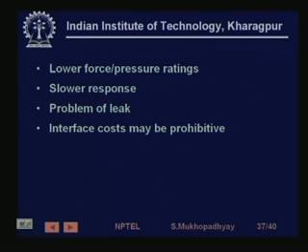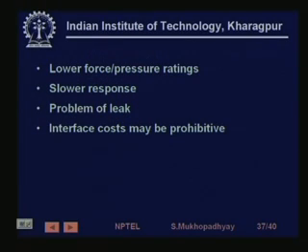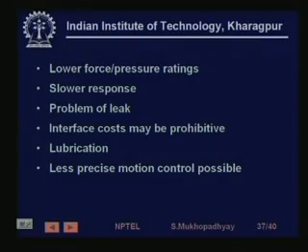Interface costs may be prohibitive. Sometimes you may have to interface with electronics and other elements. So, therefore, for very sophisticated controls, sometimes electric actuators may be preferred, because they can be driven using an all electric system. Lubrication is additionally required, while in hydraulic it comes along with the oil. So, lubrication is required, and obviously motion control is less precise in pneumatics than either hydraulics or electric.